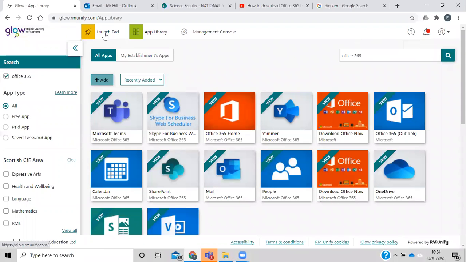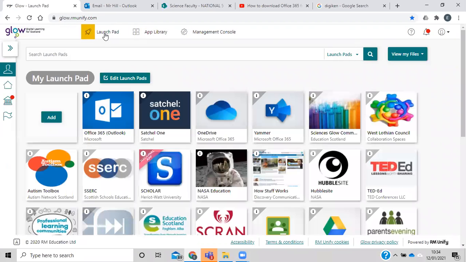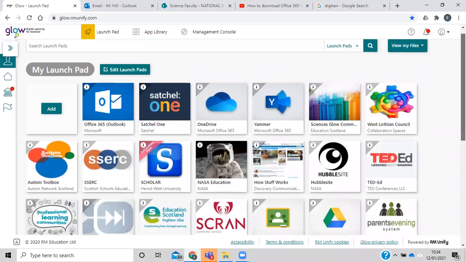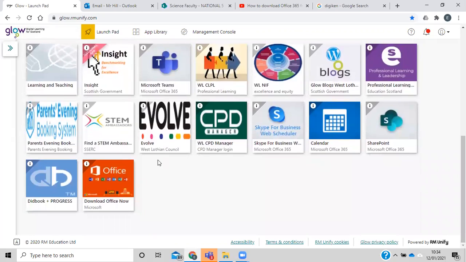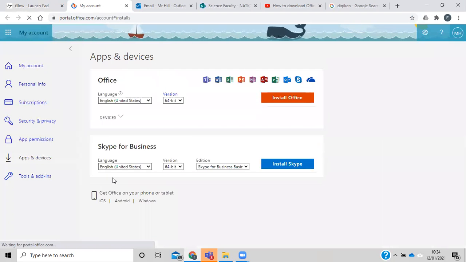Go back to your launchpad. Find the tile. There it is. Download Office Now. Click on Download Office Now. And then you want to install Office. So I'm not going to do it, but if you click on Install Office, you will then get all of these Microsoft applications.